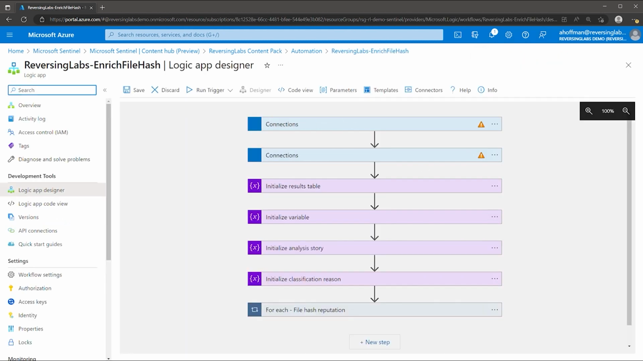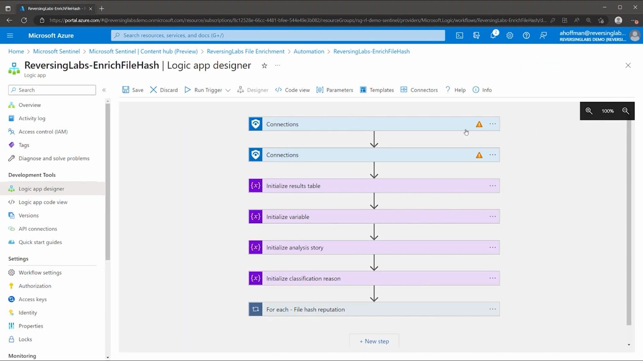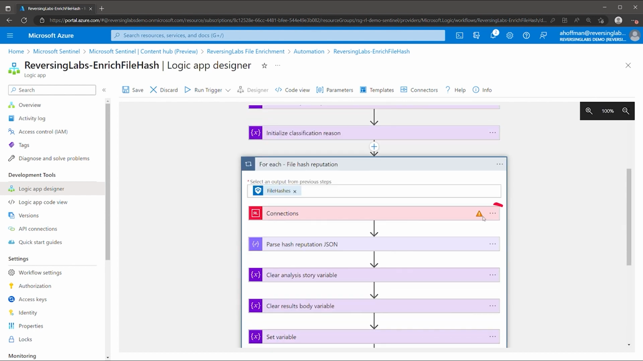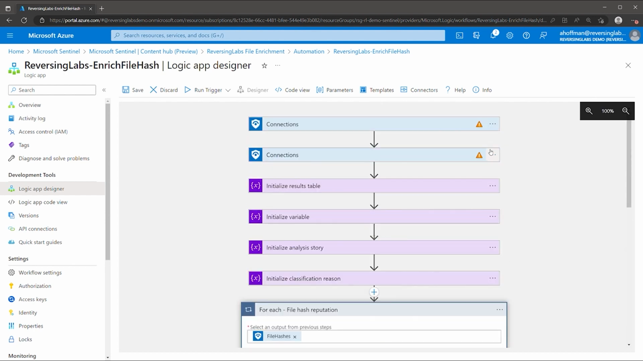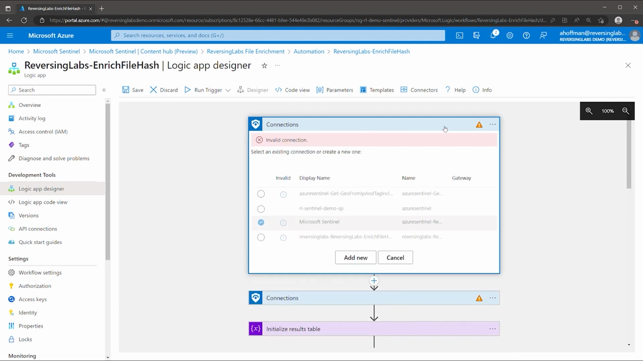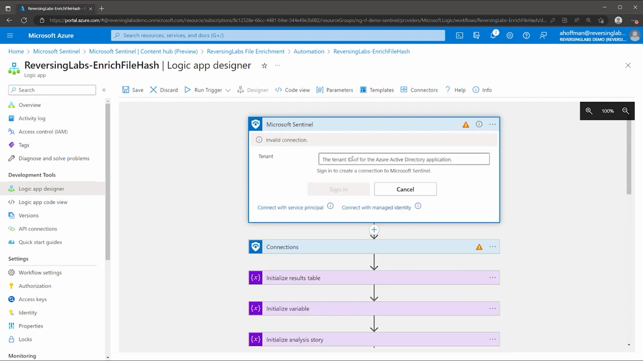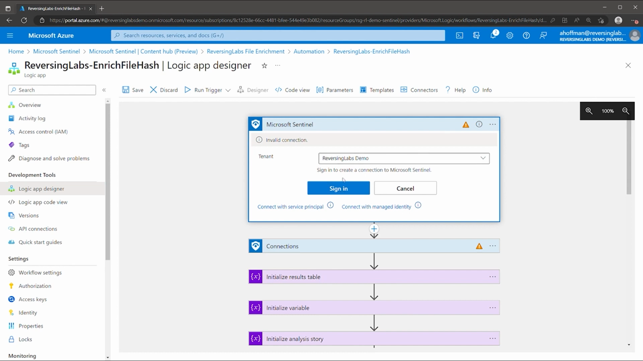Once the playbook finishes deploying, you will be dropped into the Logic App Designer. You will need to go through and ensure any missing API connections are configured. Look for any steps with a yellow caution icon and update the API connection. In this version of the playbook, there are 5 action steps that need to be updated. There are 3 Sentinel actions and 2 ReversingLabs actions.